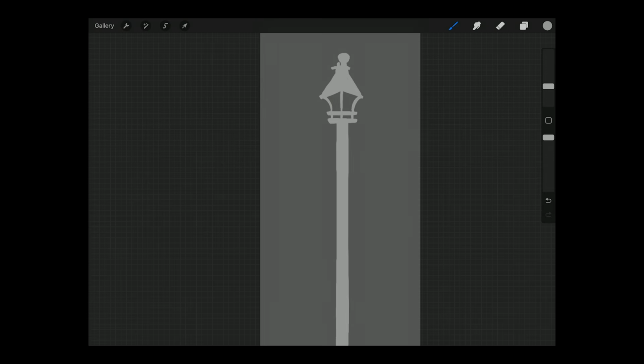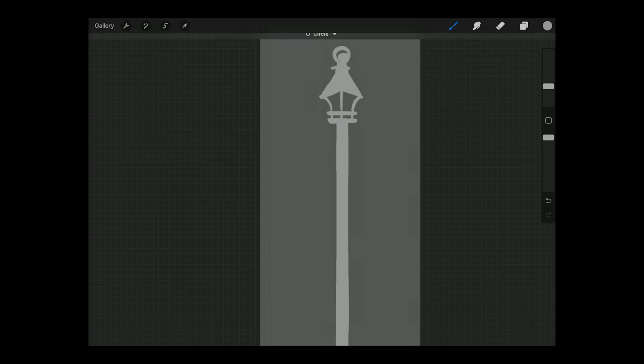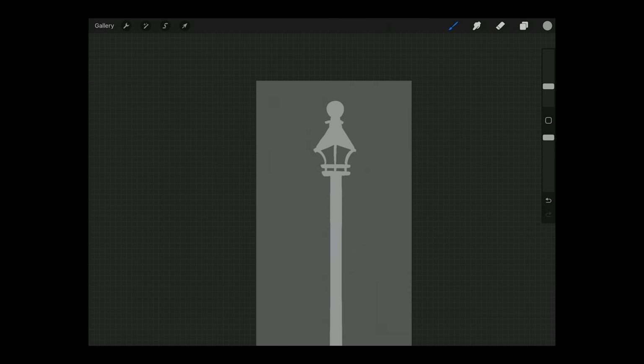Now you might be asking yourself, how do I do the perspective in terms of this? And well, I don't do the perspective. I only wing it. I have a video on why you can kind of get away with this with game art, but basically I just curve it a bit to get some fancy perspective, but I don't actually follow any real perspective here.